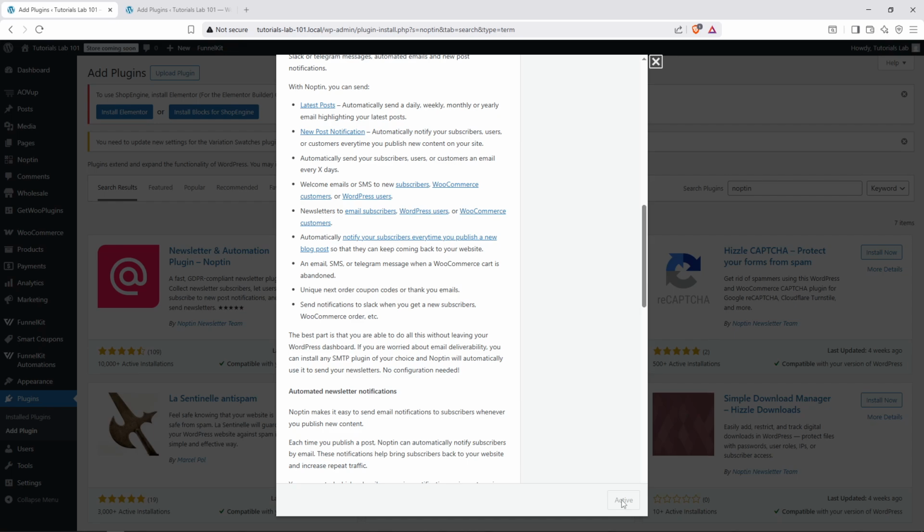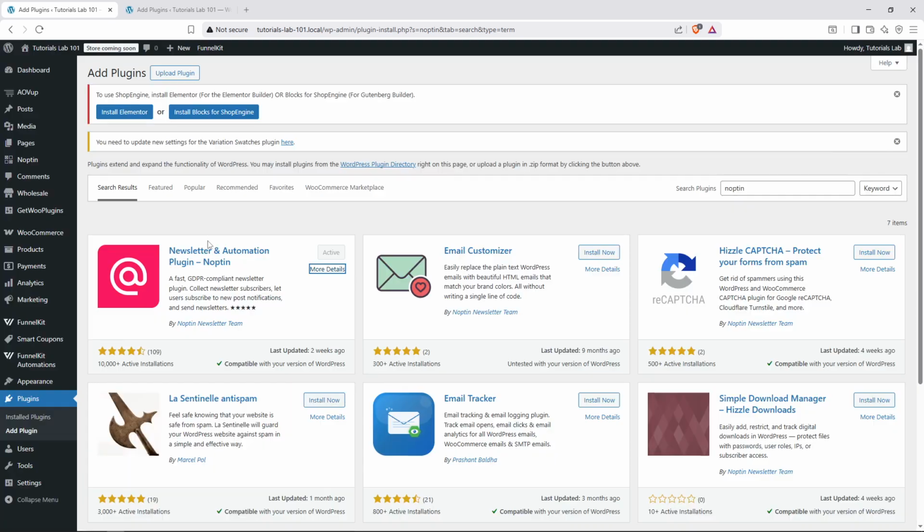Once the installation is complete, you'll see the button change. Click on Activate to enable the plugin on your site. After activating the plugin, your page will refresh automatically. Now look at your left navigation panel again, and you'll notice a new option labeled Noptin.